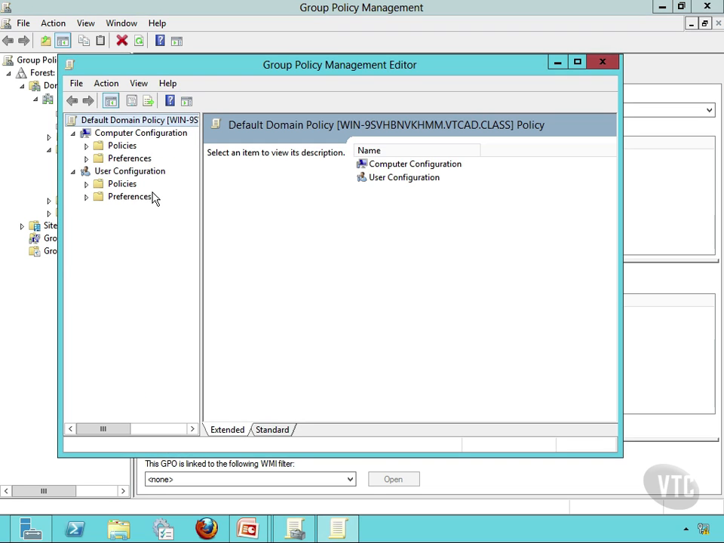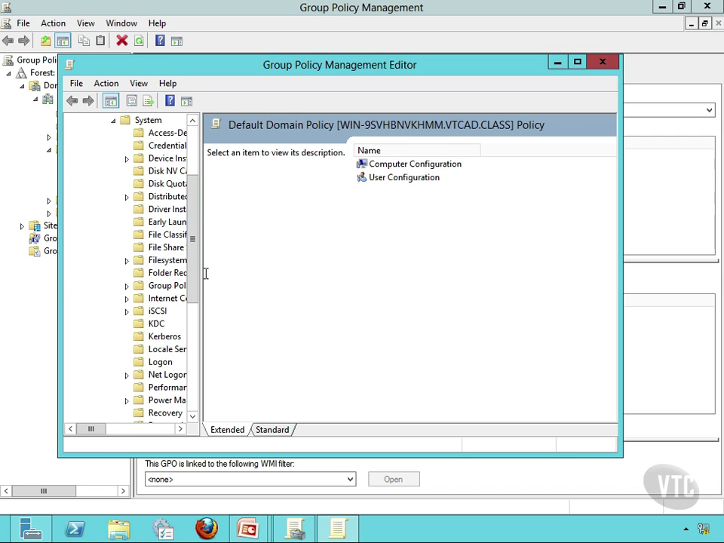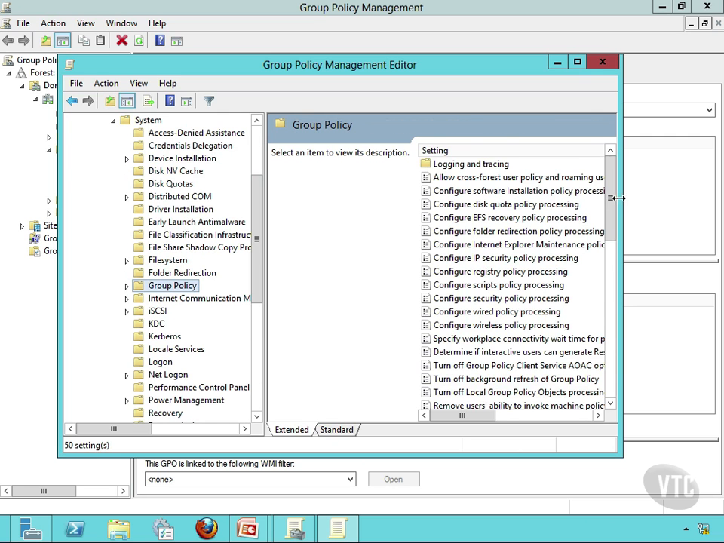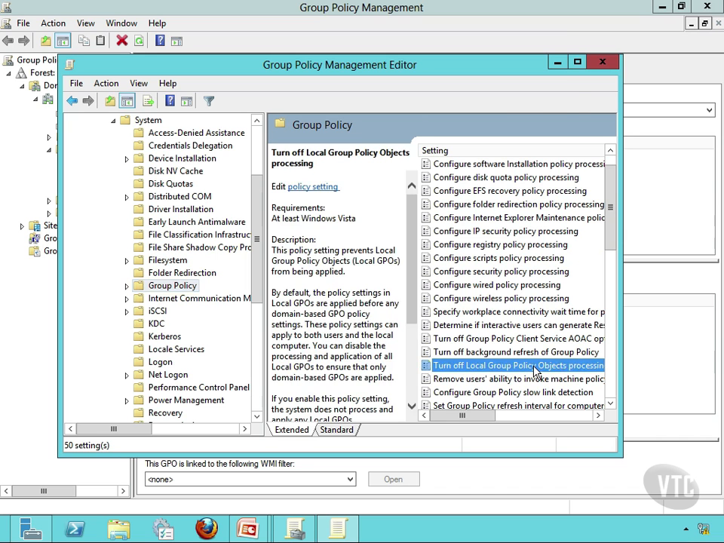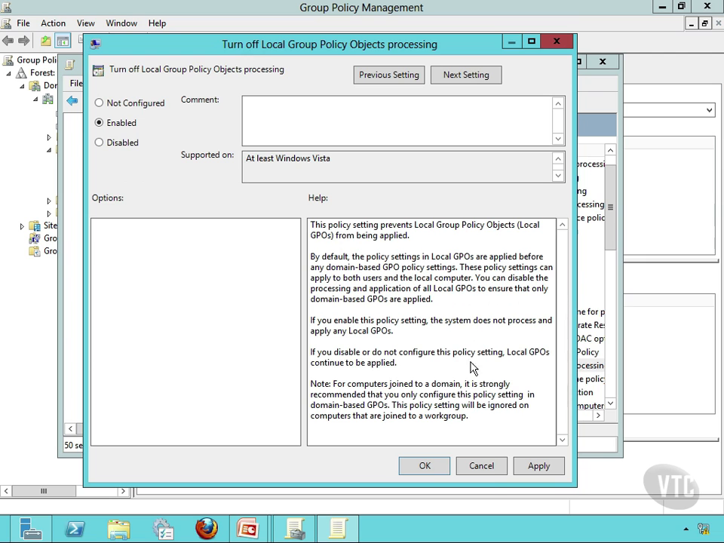So I'll go in here and I'm going to go under Computer Configuration, under Policies, Administrative Templates, System, and then I want to go under Group Policy. Let me pull this over, and if I click on Group Policy, you will notice right down here I can turn off Local Group Policy Objects Processing. So I'll double click that, enable it, and that will turn off that Local Group Policy Object Processing.